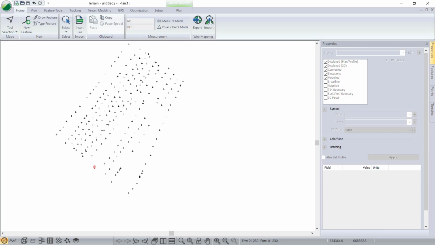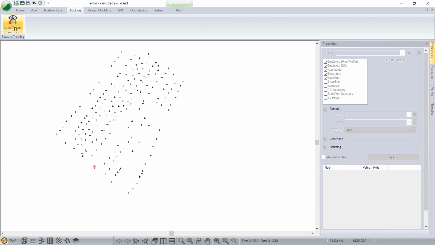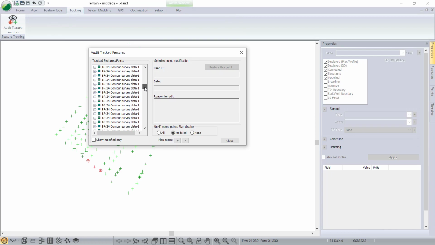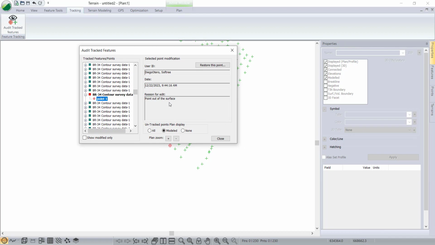Now we can go here to this tracking tool and audit track features. We can see all the points we have in our file, but two of them have a red label. Those are the points that I've modified. So in this case we have the point out of the surface that was the first one I imported, deleted, sorry, and the second one is the one I moved, point moved to correct survey data.